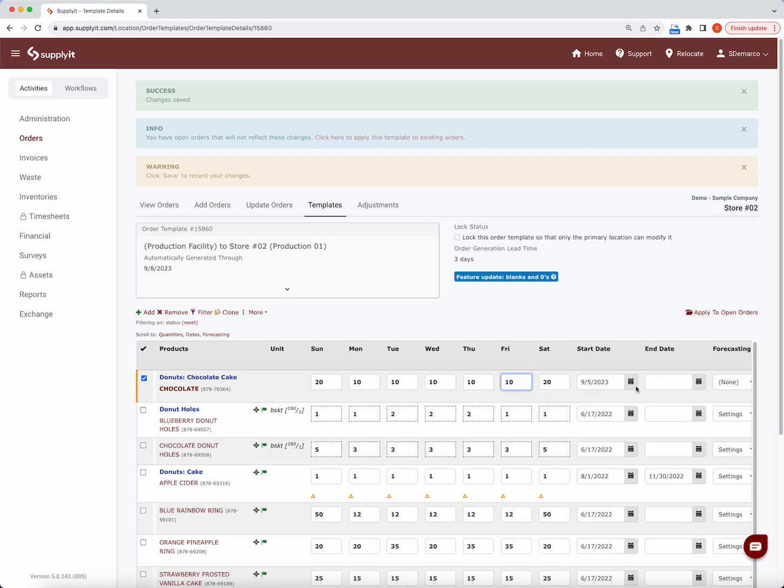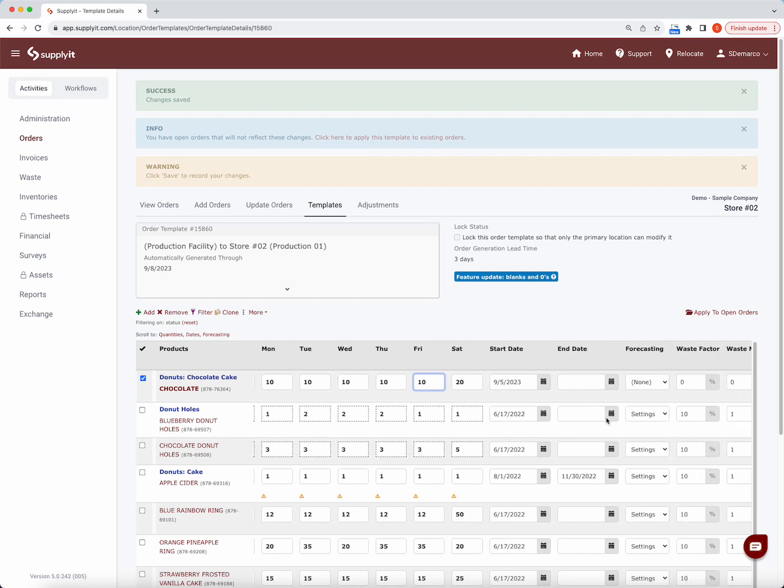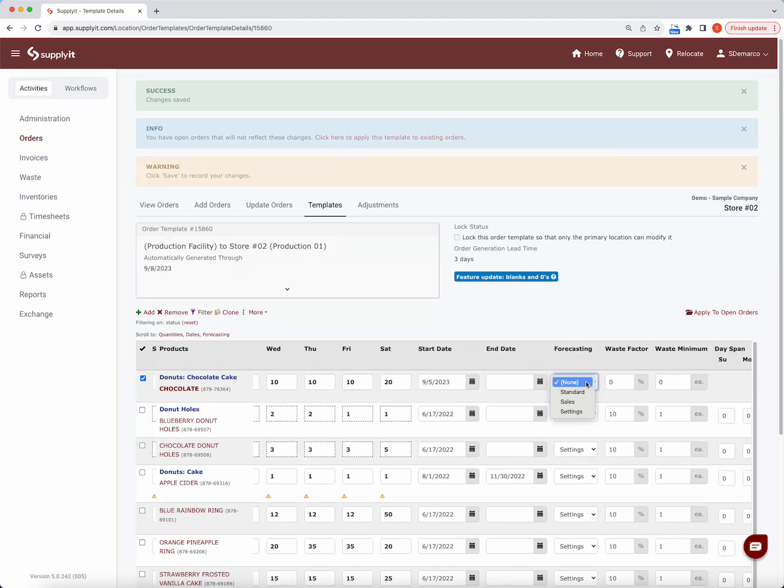Okay, and we need a start date. We always need a start date. It defaults to the day that you're adding, so we're just going to let that default to today. End date, we're not going to put an end date because we're just going to continue to offer this. Forecast, we're going to copy the other forecast settings and put settings in this case. We're also going to copy the waste factor and the waste minimum. So we're going to do a 10% waste factor and a waste minimum of 1. Now the greater will be what gets applied. And these waste factors are really for your merchandising to add additional product to compensate for waste.